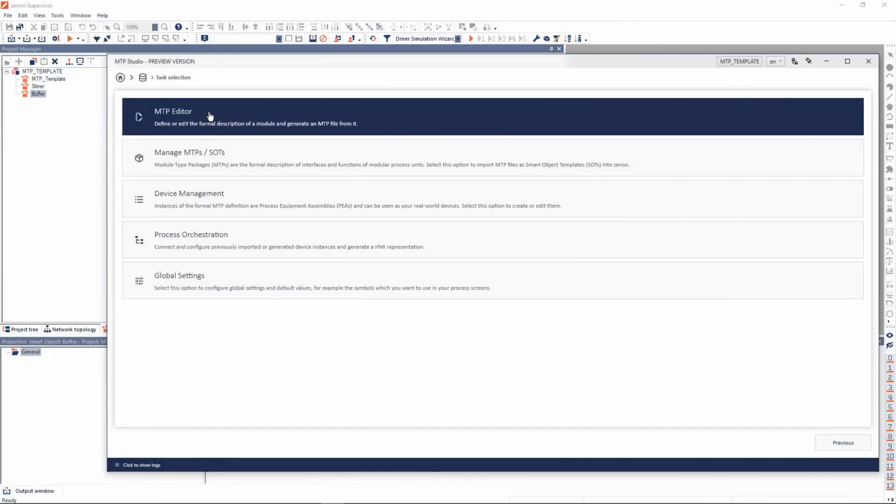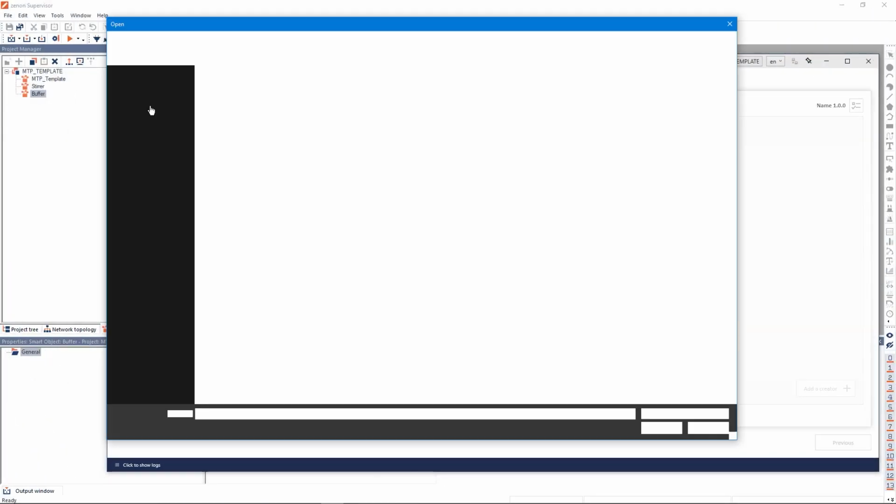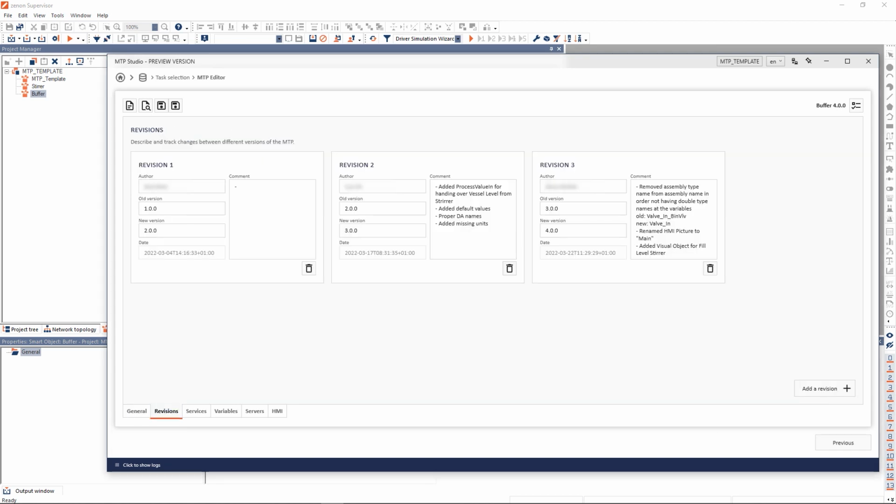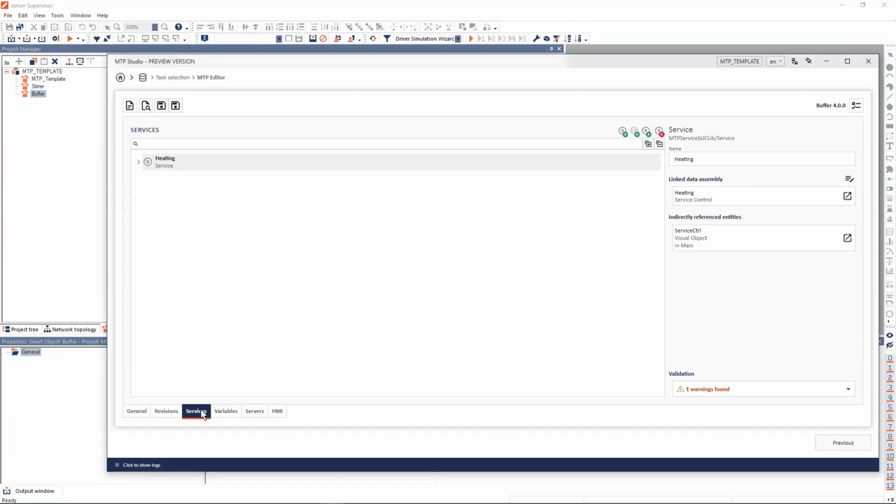When you start the MTP Editor, you're given the option to create a new MTP file or to load an existing one. When starting an MTP project, global data about the name, creator, version, and revision details are all available. The MTP Editor enables you to configure the required services at the heart of your MTP.